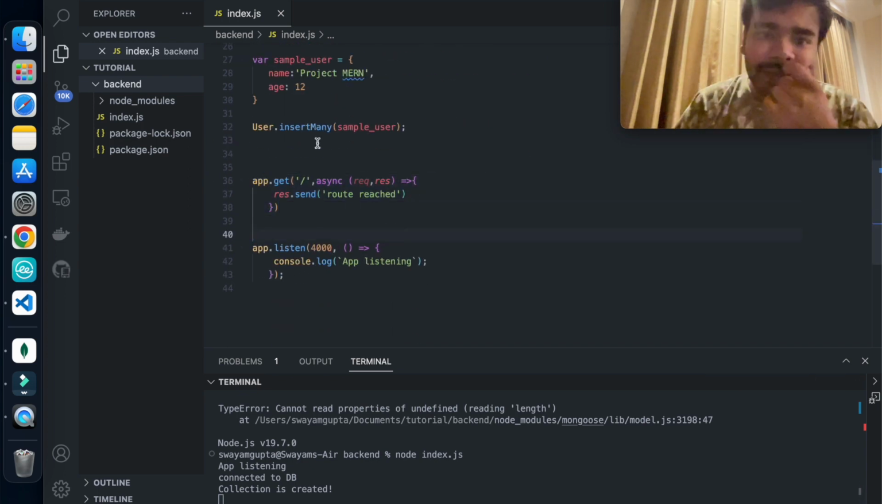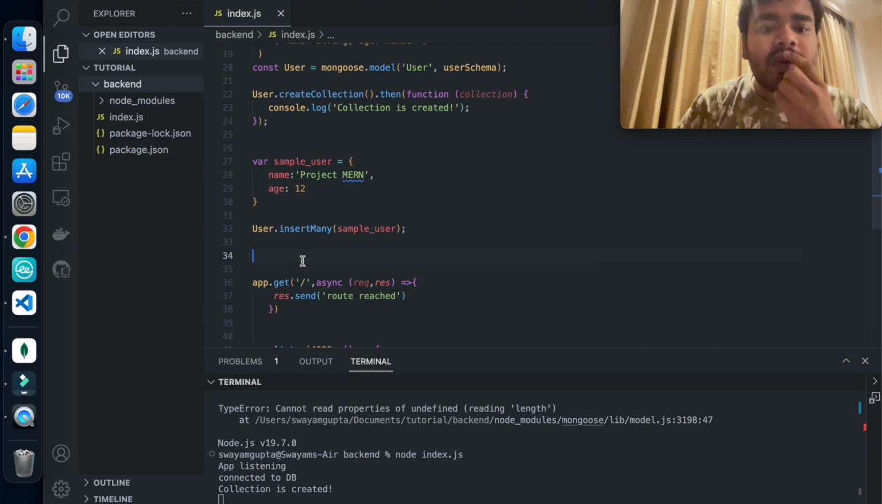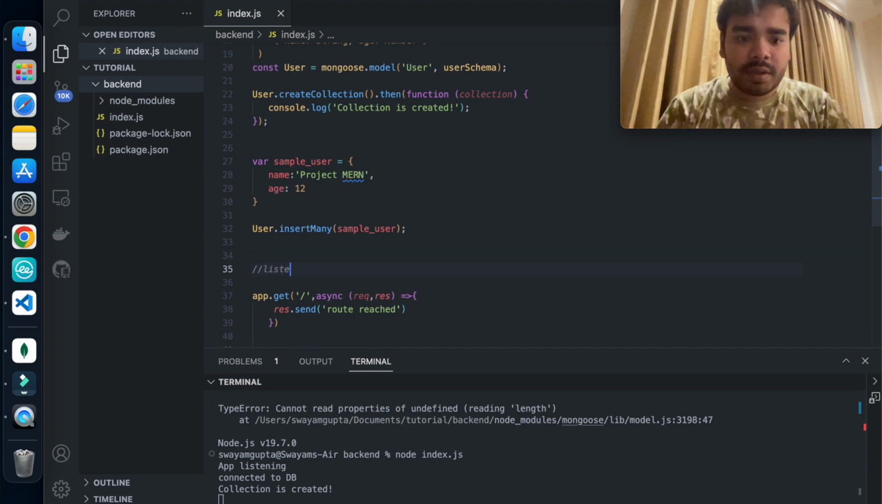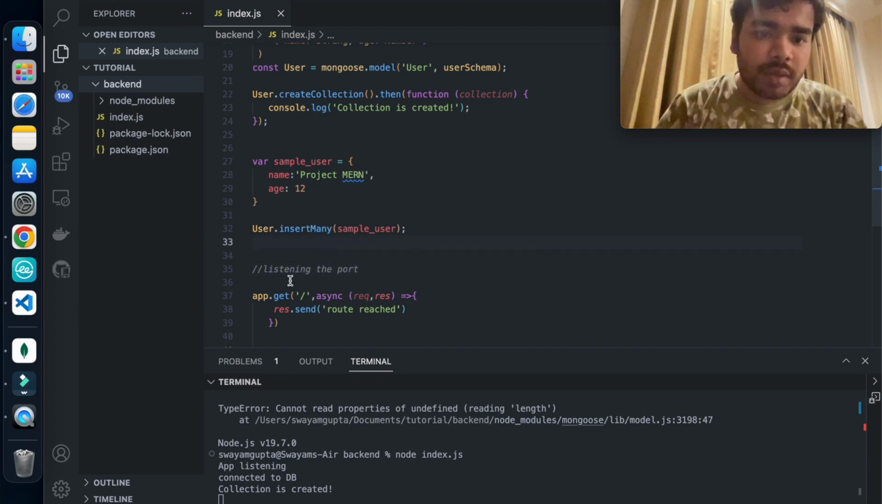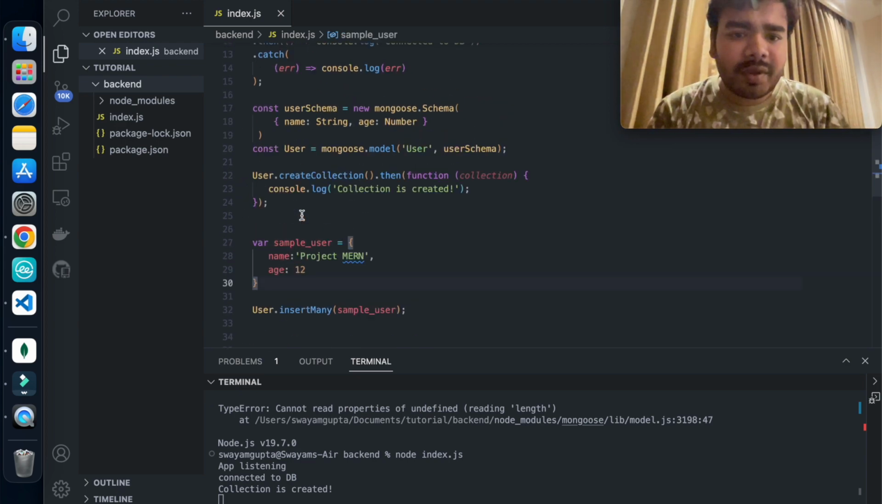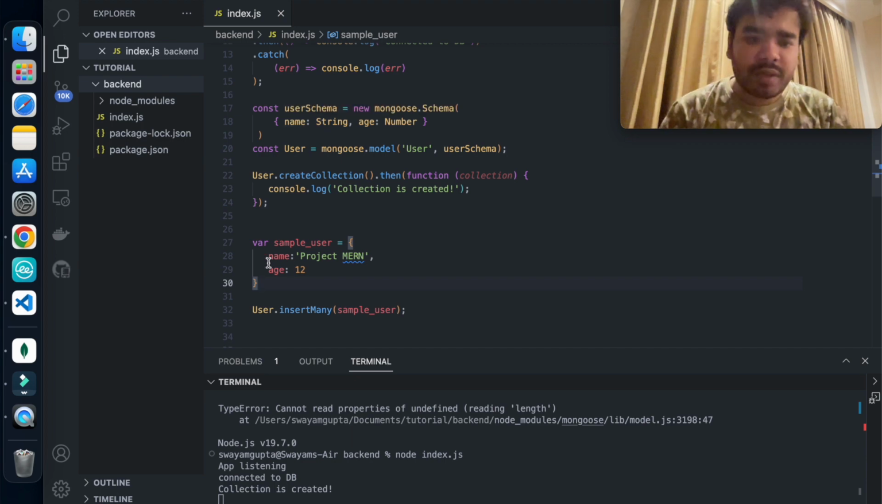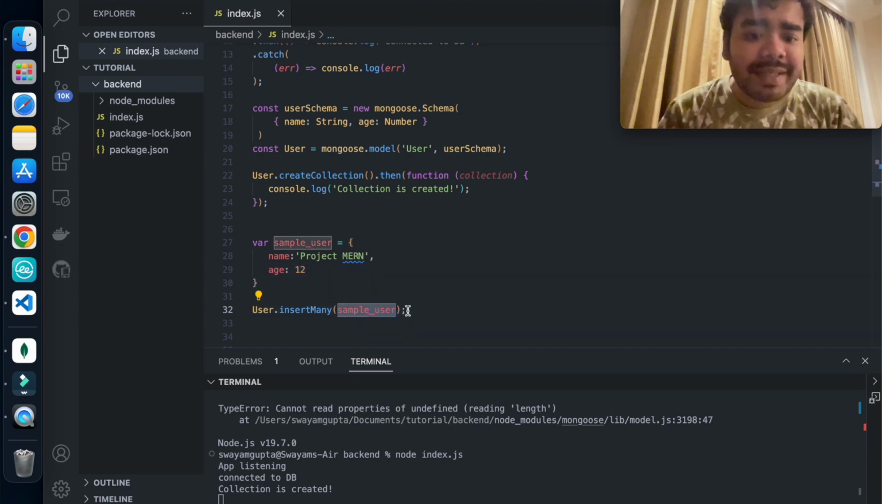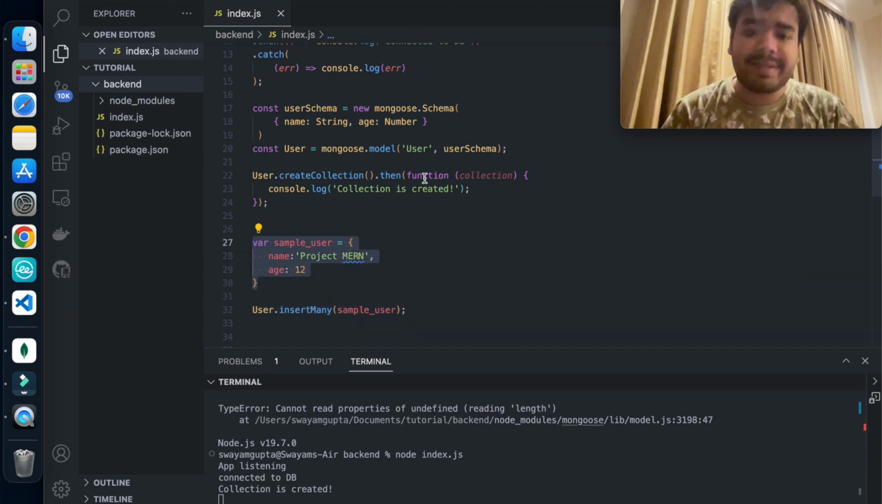From here we have seen that the route is reached, and this is for listening on the port. Now I've created a sample user, sample data, because the schema contains a name and age. I've created a sample name, project MERN, and sample age 12. Now I'm inserting the sample user with this data into my schema.